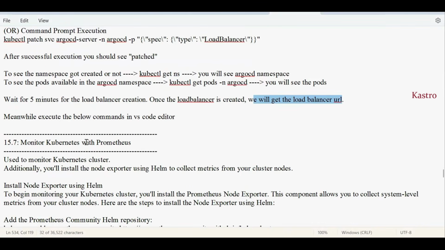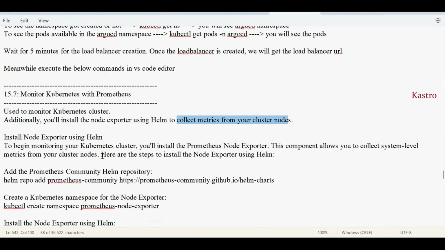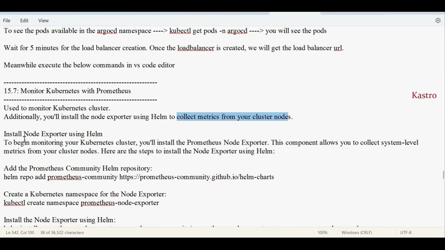So now the next thing is we need to monitor the Kubernetes cluster with Prometheus. Additionally, we need to install the node exporter using Helm. In Kubernetes, there is a concept called Helm charts. Using Helm, we need to install the node exporter, and the purpose of this installation is to collect the metrics from the cluster nodes. If you want to begin monitoring your Kubernetes cluster, you will install the Prometheus node exporter, and this component allows us to collect system level metrics from the cluster nodes.